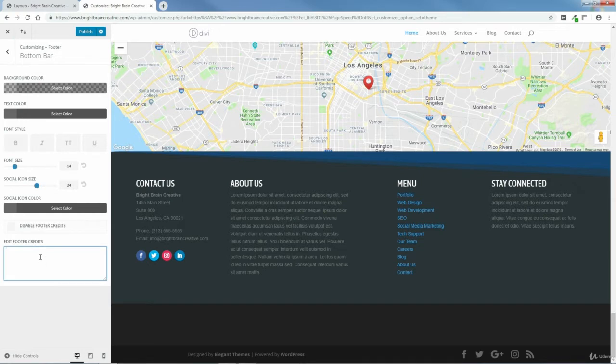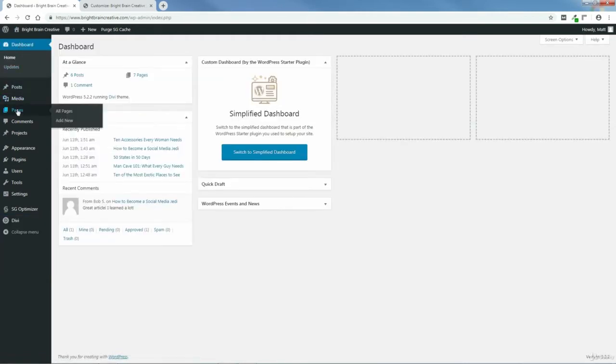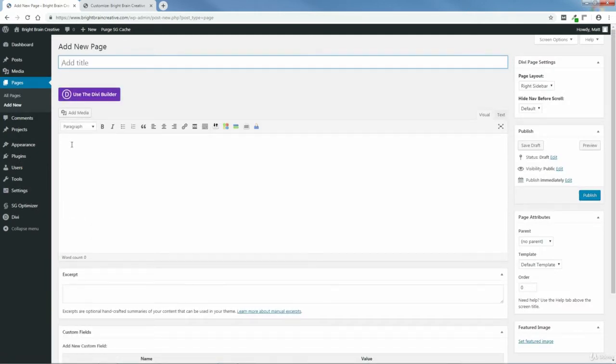So what we're going to do is we're going to come up here. We're going to go to the dashboard. We'll come down to Pages, click Add New. Come down to the content box and click in there. And we need to type a copyright symbol. I'm going to show you how to do that real quick.